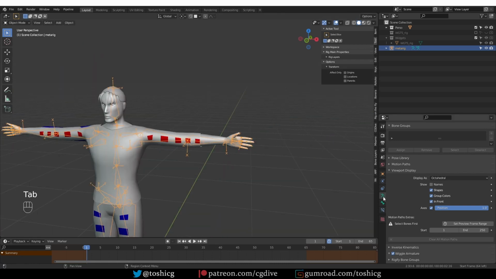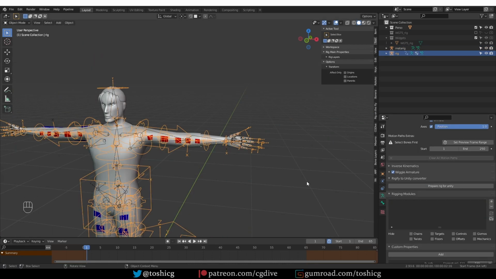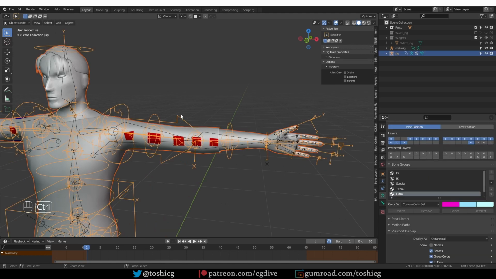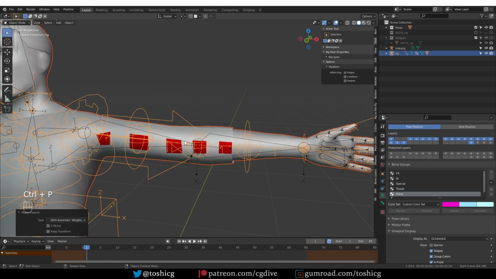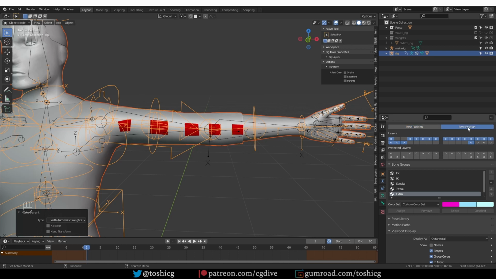And now I'm going to go to object mode and generate again. And now let's parent with automatic weights. And now if I go between rest position and pose position, you'll notice that there is a little bit of distortion, but very, very little. So actually that is quite usable. You can just work that way. It shouldn't be a big problem. But if you want to fix it completely, let's undo.